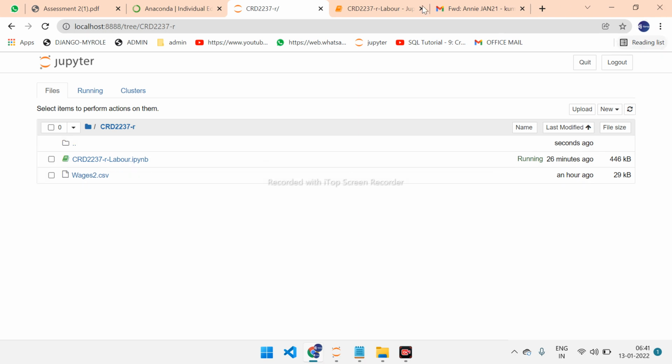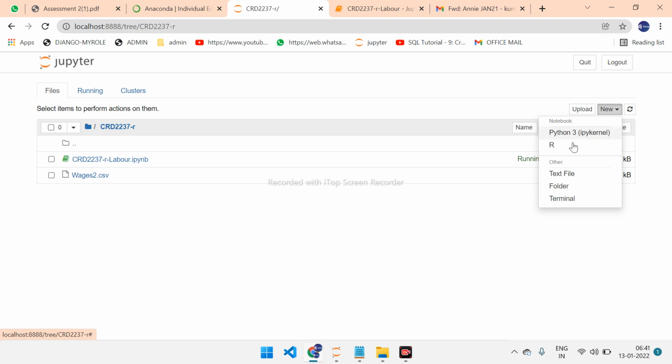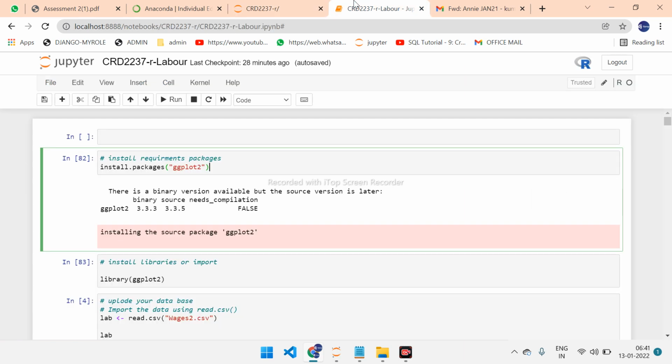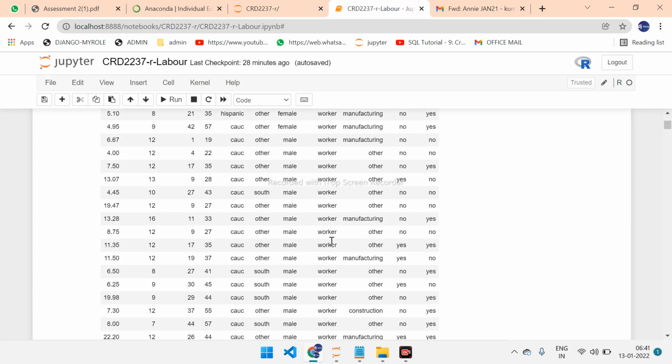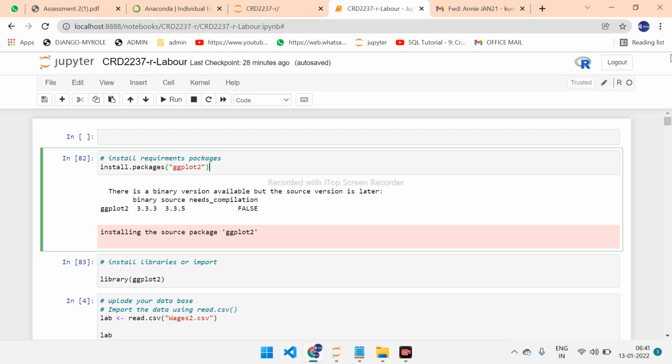Once you upload your database, go on to running the project. Just click on new project, then choose R language. If you choose between Python or R, you have to choose R language. Once you click on R project, you will get this type of screen. This is your project. First I am showing everything directly, from top to bottom.